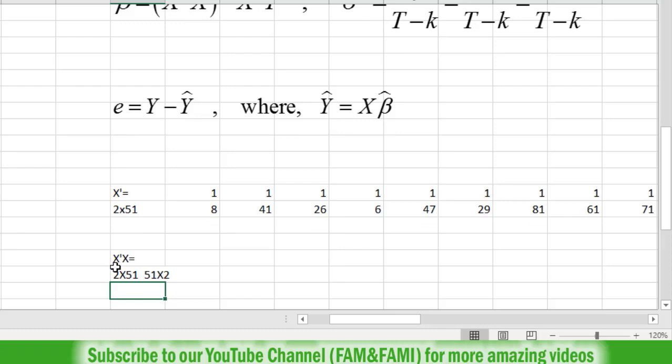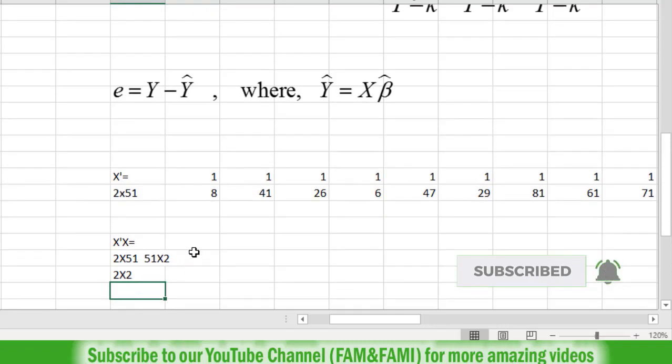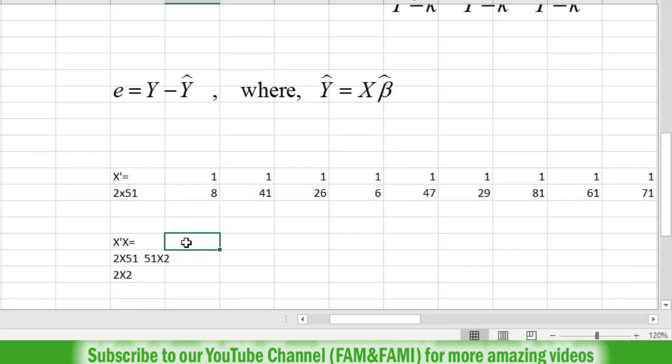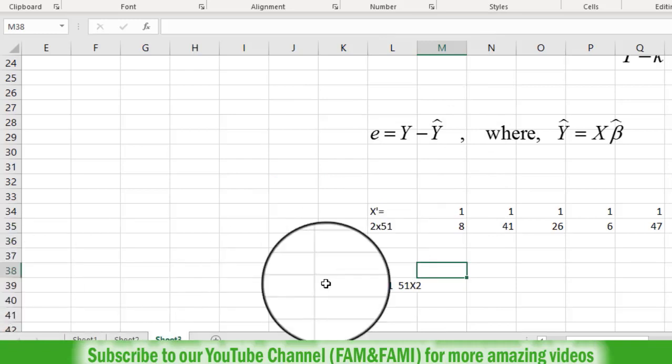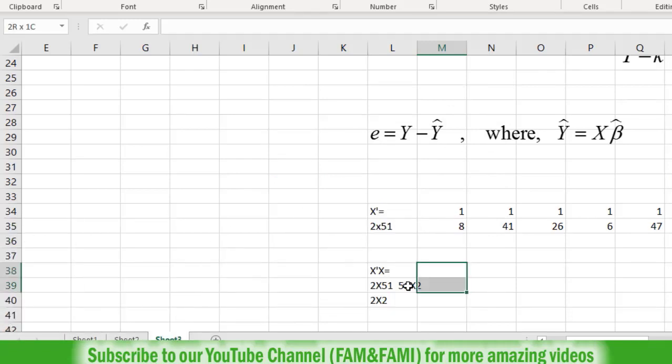Now in order to calculate the dimension of this product X transpose X, the middle 51 will get cancelled, and the resultant matrix will have the number of rows in the first matrix and the number of columns in the second matrix. So its order will be 2 cross 2. It means that in order to calculate X transpose X, you need to select 2 rows and 2 columns. Currently we are in column M and row number 38, and I have selected another row 39 and column N as well. So we have selected 2 rows and 2 columns.